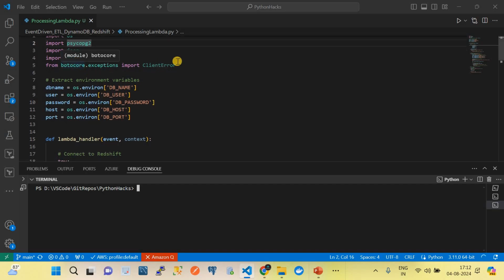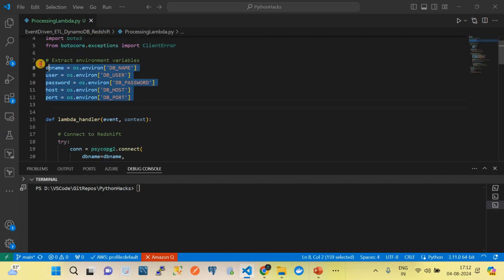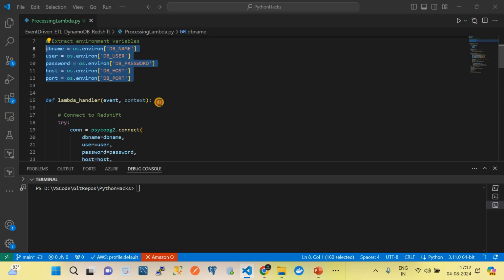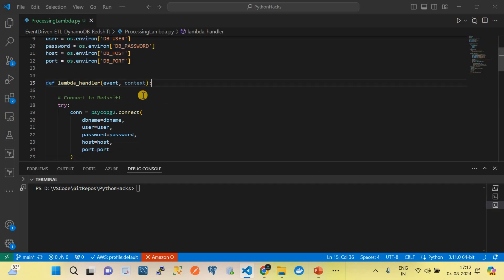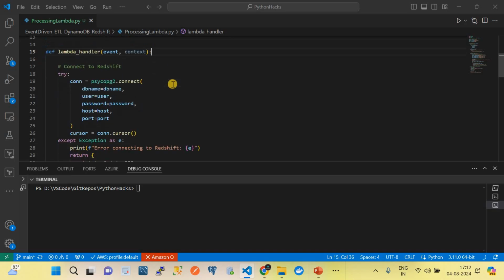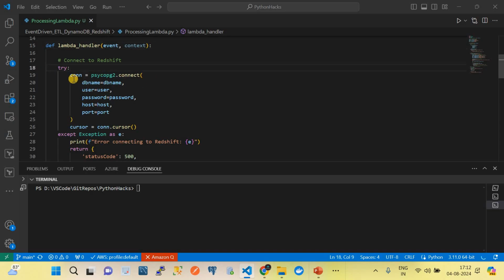So this is the code. Here we are setting certain variables that are needed to connect to the cluster, which includes database name, user, password, host, and port. And this is the Lambda syntax, which has the Lambda handler function definition here. And here is the syntax of connecting to the Redshift Serverless, which includes this module.